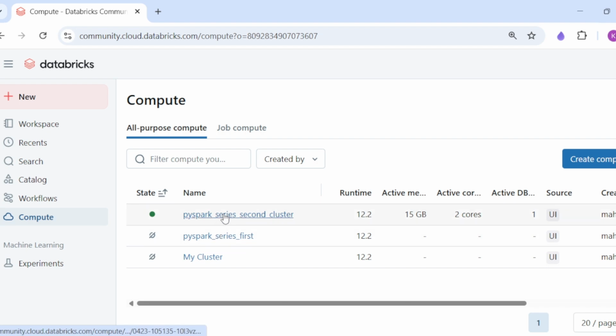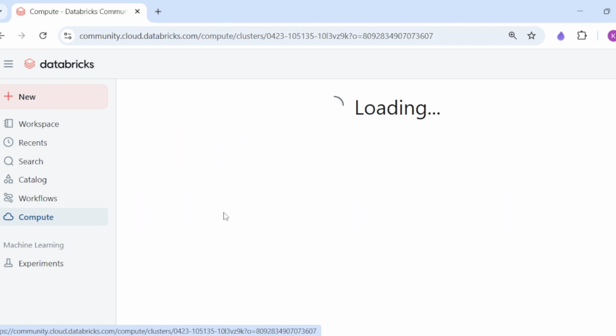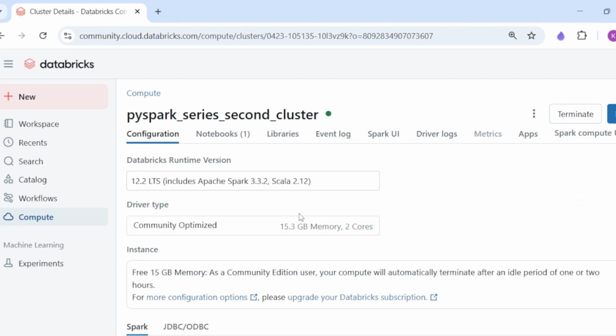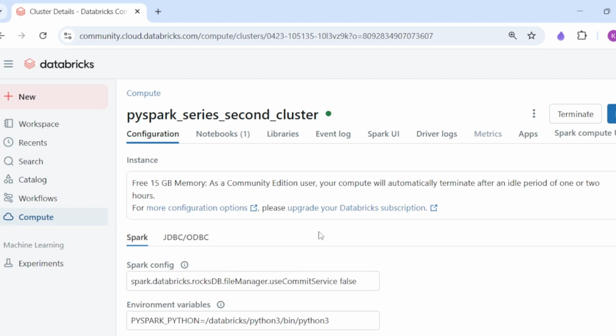Now I have just created one more cluster. You can see here, I'm clicking on it, and these are the details. This Community Edition will provide only one driver, with features like this compute resource: 15.3 GB memory and 2 cores. It allows us to create only one compute, but we cannot create one more. This is the only compute that we can use, and even if you try to create one more, it won't allow us.